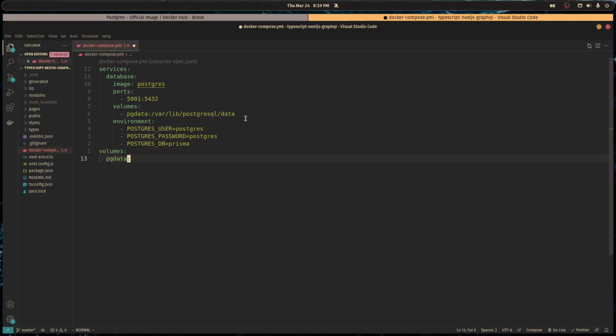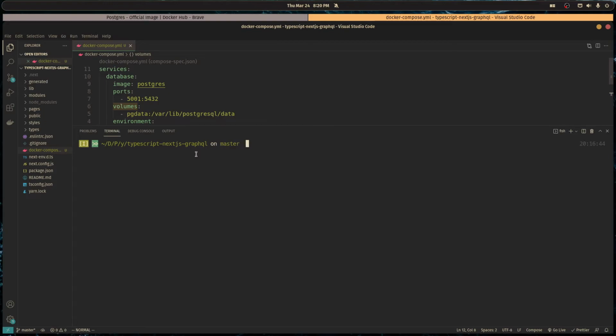And then we also need to define the volumes and pgdata. So basically what Docker Compose will do is it will check if this volume exists. If it doesn't, it will create it for you, and if it does, it will just make sure that it has access to it. So now if everything went smoothly, we can simply open our terminal and run docker-compose up to run the services, and then -d to run it in the background so it doesn't block our terminal.